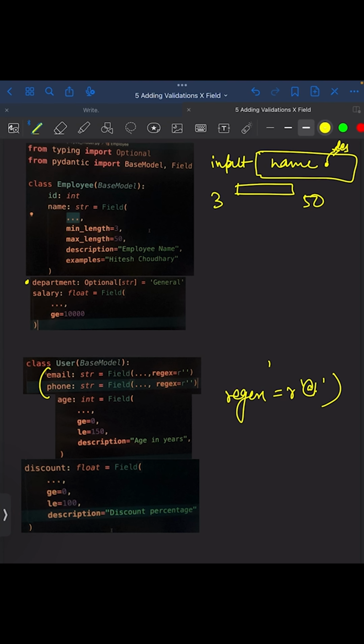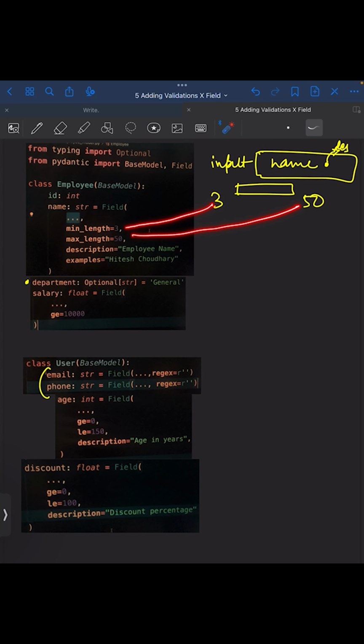Okay, cool. So that's it for adding the validations in an input field, and this is the whole structure, and I've given you what you need to type here to get the structure. Thank you.